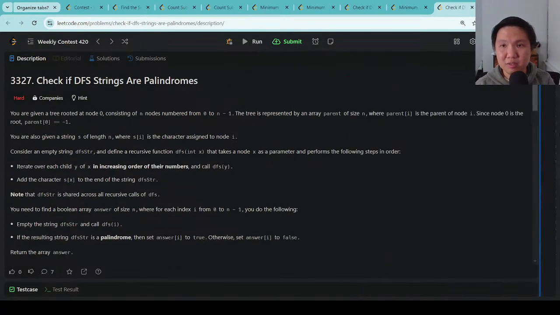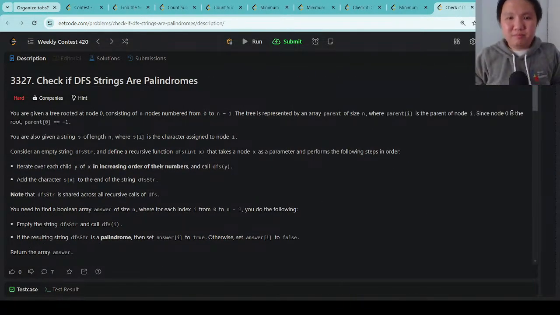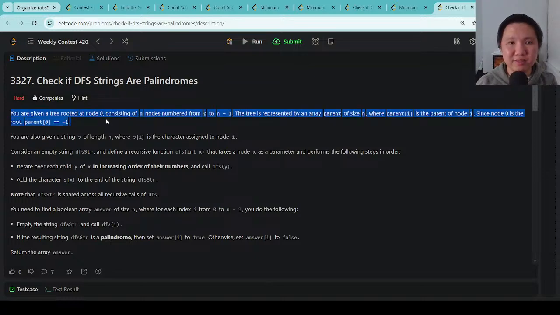Question 4. I've tried it. I got a TLE. I got most of it, but I didn't manage to do it. I'm curious what the actual answer is. So you're given a tree rooted at 0, consisting of n nodes from 0 to n-1.